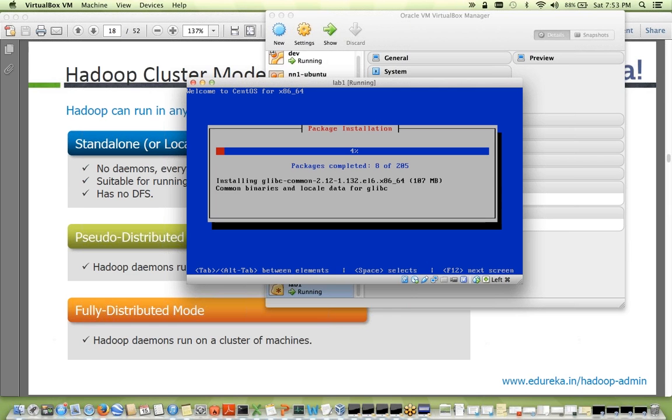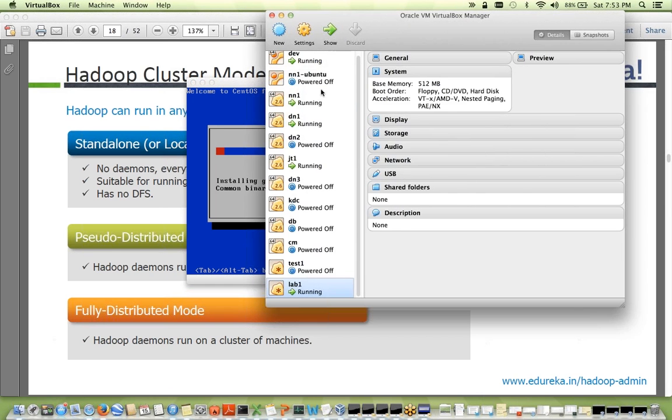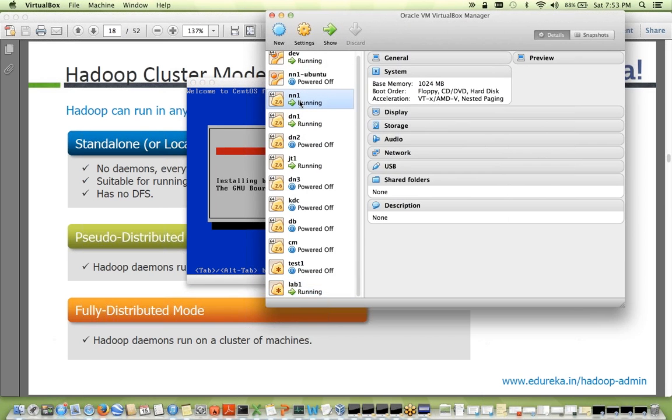So this is how you will do an OS installation. This process is going to take some time. So what we did was I did these steps, and now I already have a basic CentOS virtual machine up.